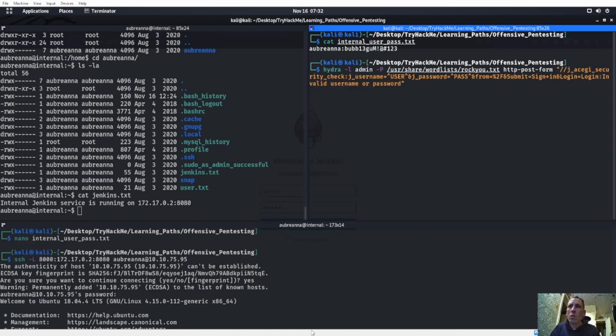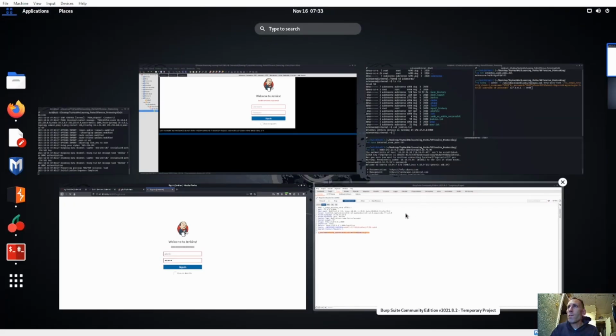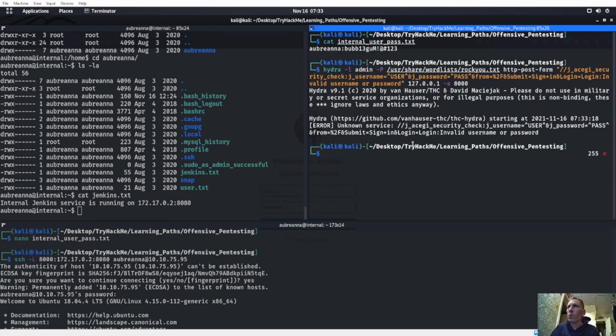And then we have to do that obviously at Hydra 127.0.0.1 -s 8000, right? Because we're going at port 8000 and it's going to be right here, right? -s is for a port. Can I do it like that? Or am I lost to tell here? Unknown service.